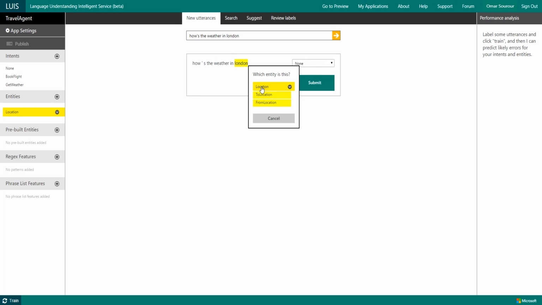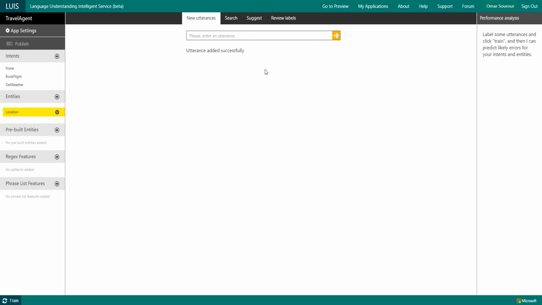And we'll label London as the location and the intent as getWeather. Now let's add another utterance for booking a flight. The 30th of March. Since we're creating a traveling application, it's natural to have utterances that specify the date or time for booking flights. This is also another argument for the book flight intent. So naturally, it must be an entity.